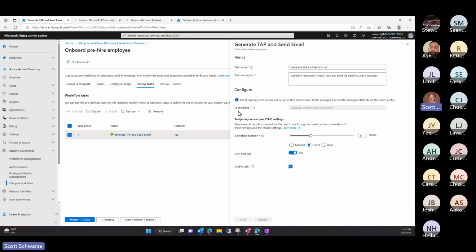Now, in this case, in this template, the to recipient, you'll notice, is the manager attribute on the user profile. So what happens is the manager of this employee will get an email 7 days ahead of time with their temporary access password set up for a one-time use by the employee, not for the manager, right? And I'm going to give that activation duration 8 hours. That seems really short because I gave this 7 days before the prior.